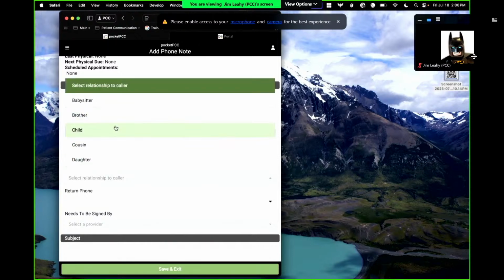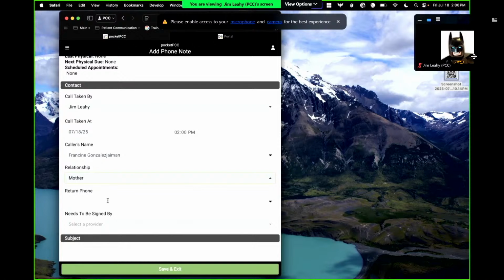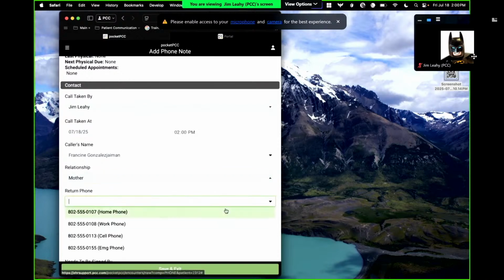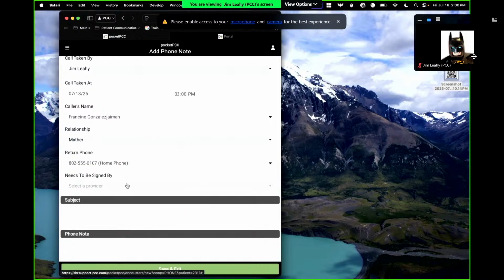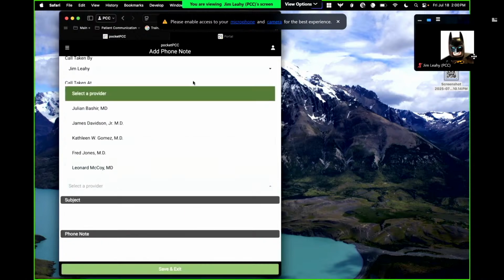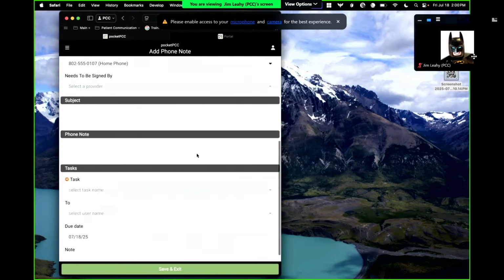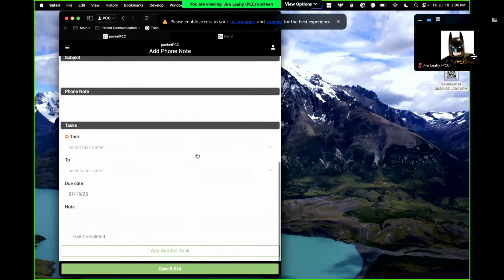Relationship fields are all very much the same. Return phone numbers will pull up phone numbers from the chart or anything that we've hand keyed into that, and then whether or not it needs to be signed by the provider. And then things like subject, phone note, tasks are going to be available here.